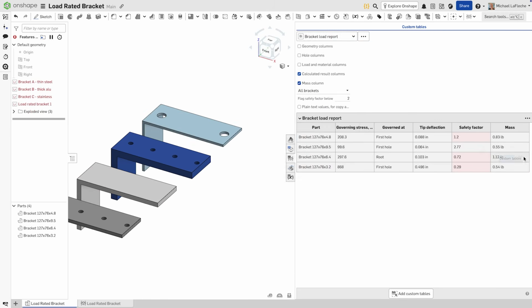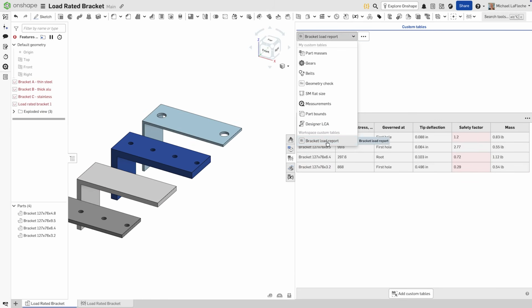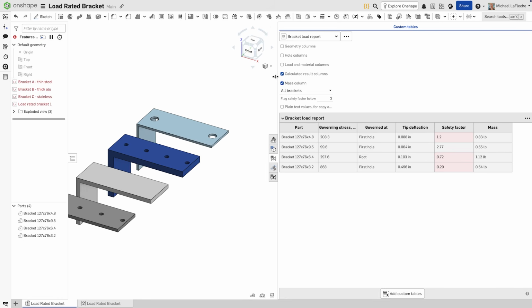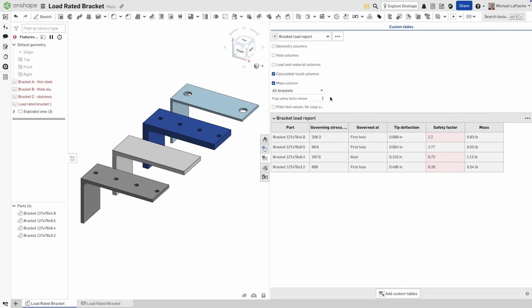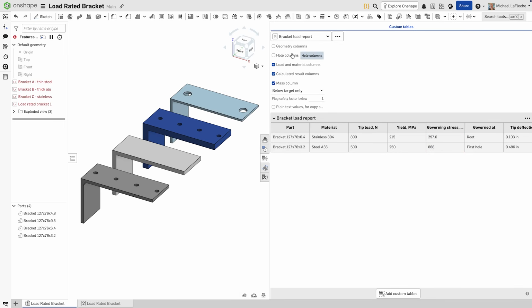Now in the custom table, I can go ahead and display different columns. So this is also a capability with custom tables in Onshape, the ability to filter information once you have a lot of information in that custom table. And you can see here, you can even have it color the fields if they are out of specification, right? So you can see the safety factor is out of whack there. That's why it was in red.